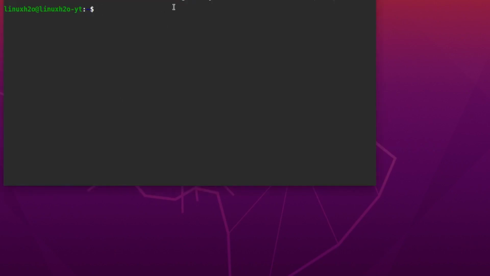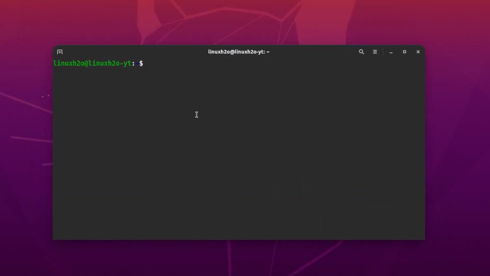Now let me open the terminal again. So this is how it looks now. And I'm going to install neofetch in the system to get that information. So just type sudo apt install neofetch.